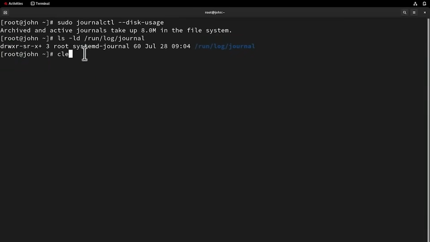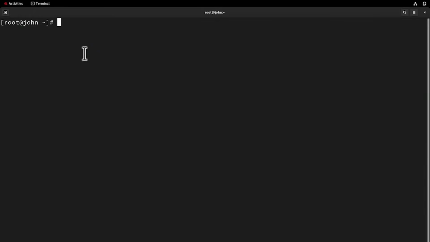Clear the screen for a clean workspace. Now let's set up a directory for persistent logs. This ensures that your system logs are saved even after a reboot. Type the following command in the terminal: mkdir -p /var/log/journal. Here, mkdir creates the directory. -p ensures any missing parent directories are created. /var/log/journal is the path systemd uses for persistent logs.